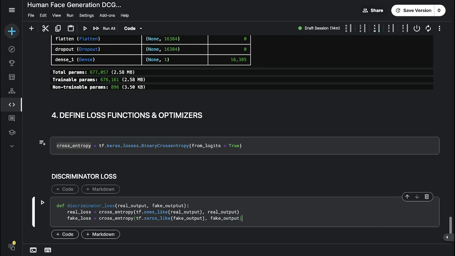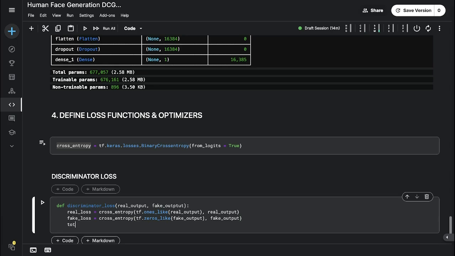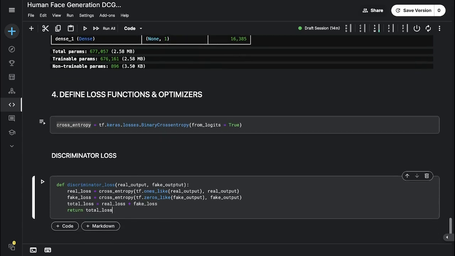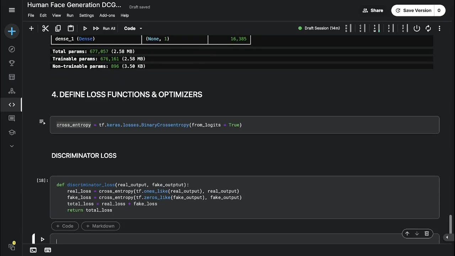Then we will compute the total loss here. So let me just say here, total_loss is equal to real_loss plus fake_loss. And after defining this total loss, we will return it. So return total_loss. So this was the function for discriminator loss. Let's run that.